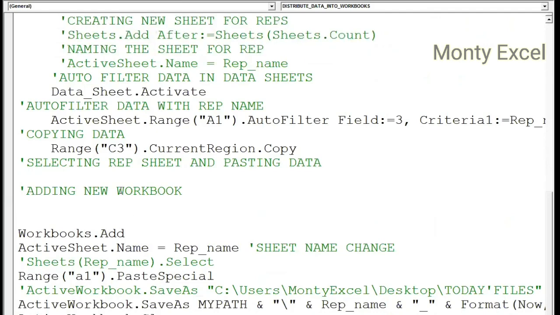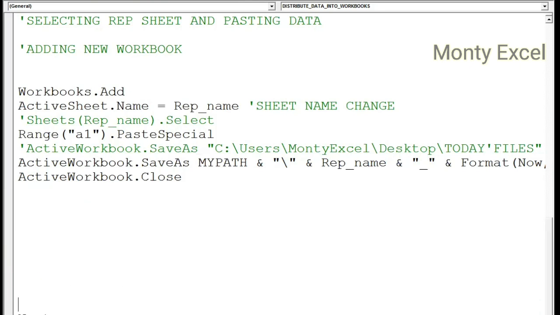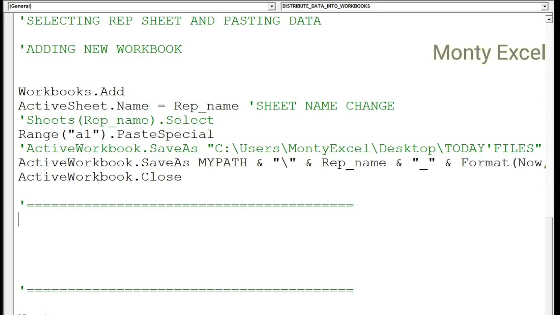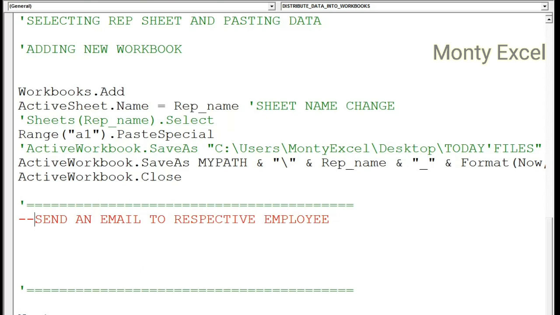Now, till here, we are able to create the file and save the file in the path, and you're also closing it. After closing, what you want to do is send an email. From here, let me put this as a comment. I'm writing this as a separate comment so that you can see: Outlook, send an email to respective employee. So whatever you're doing till here, after closing the workbook, you want to send an email.